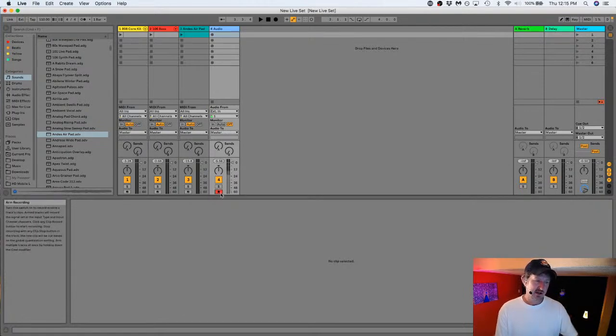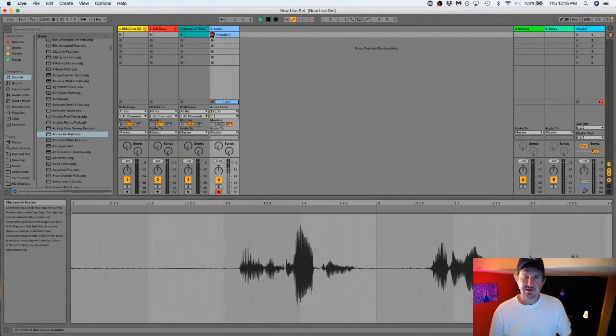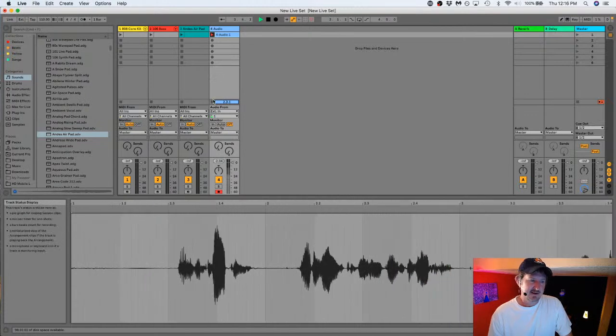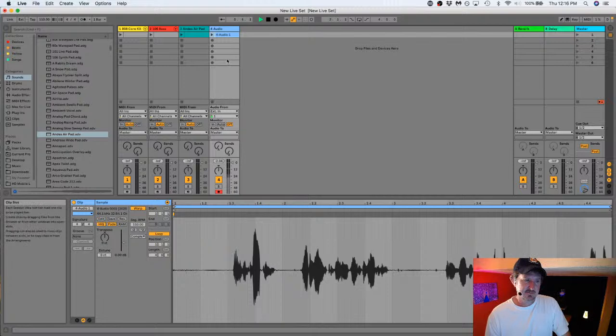They call it arm recording over here on the left, right? So then you notice these little clip slots turn into circles, which is different than these stop buttons. So this is like telling you, okay, we're ready to go. If I click this little button and I'm talking, right away you can see there's the waveform. And then if I stop, I just hit the stop button and there it is.